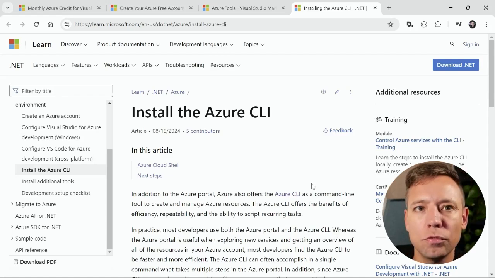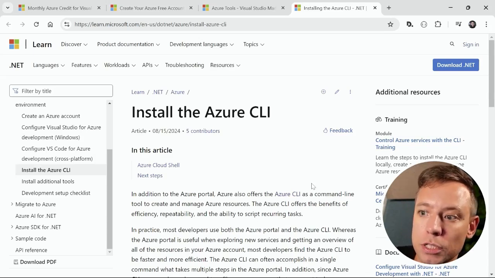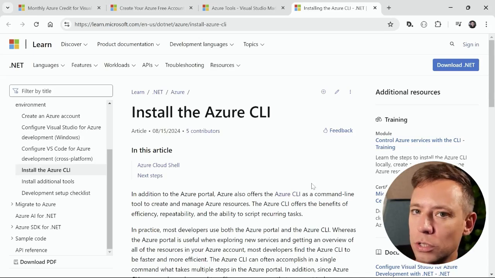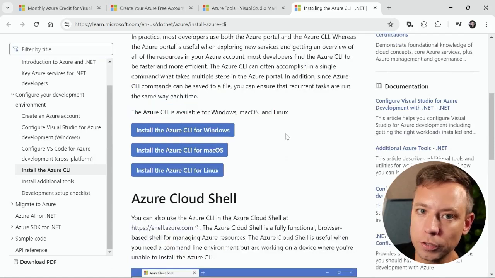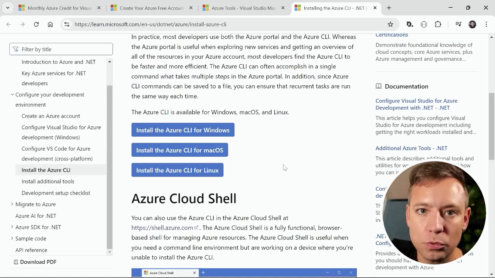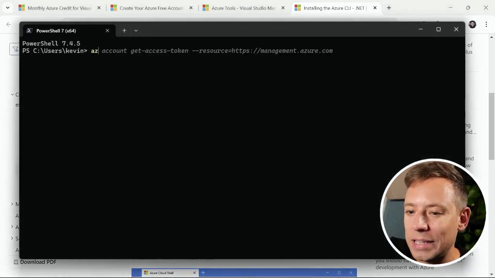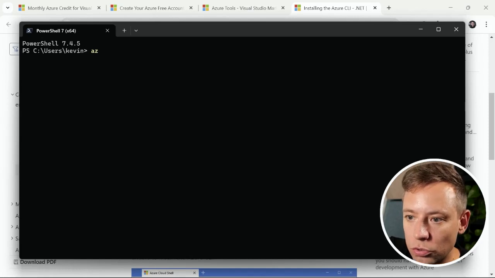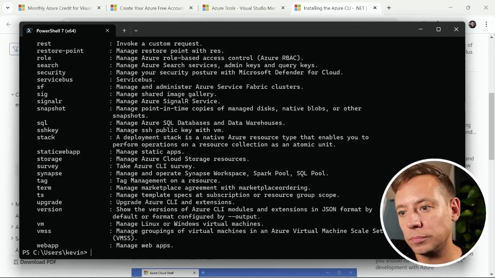But that tends to involve a lot of clicking around. If you do the same thing via the CLI, all you need to do is execute a command or a script. You can download and install the Azure CLI for your operating system of choice via the link on screen. Once that is done, you can check if it's installed correctly via the Windows command prompt or PowerShell. If you can execute the AZ command, you're good to go. And there we go, that seems to have worked on my machine.